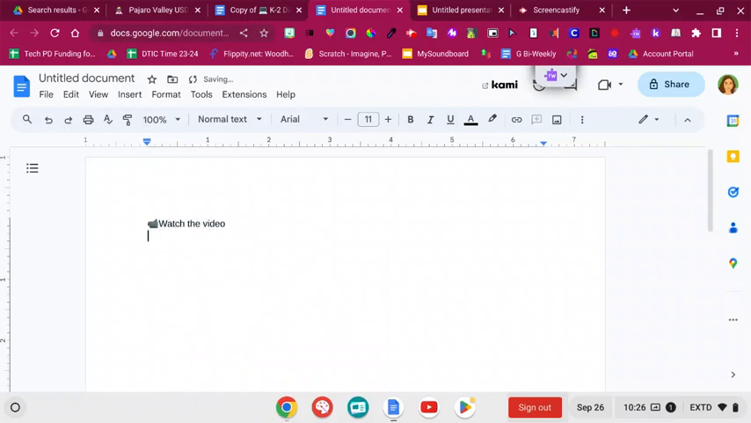I can also add an emoji a lot faster by typing a colon and then starting to type what I'm looking for, and then select the icon.